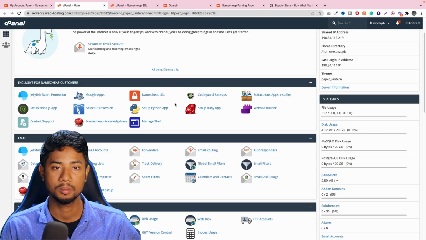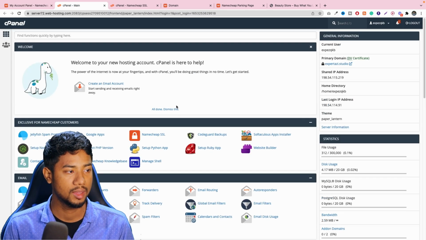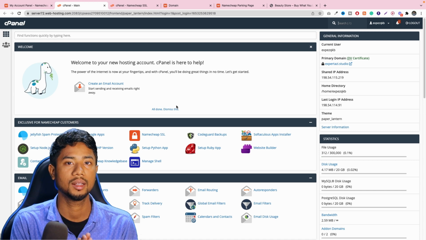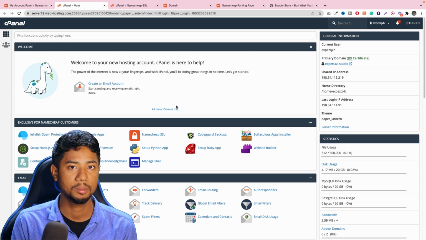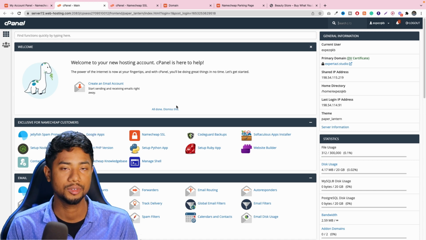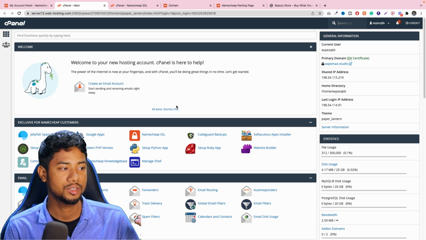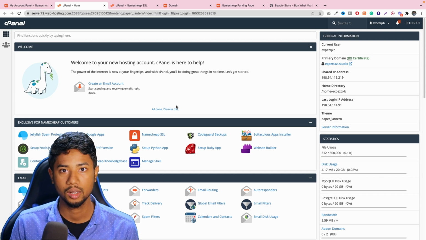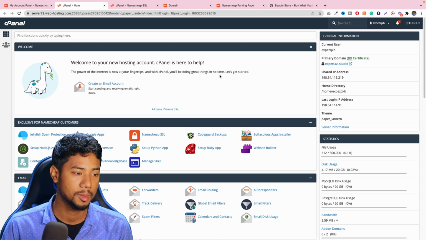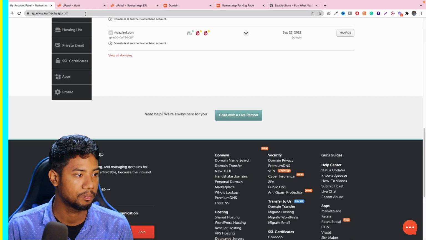So now I'm in my cPanel, or control panel. One thing, they will send you the control panel in your mail also. If you check your mail, then they will give you a link, your server link, username and password. If I directly log in there, then you can directly log in. But now I don't really need the username and password, because now I'm using Namecheap.